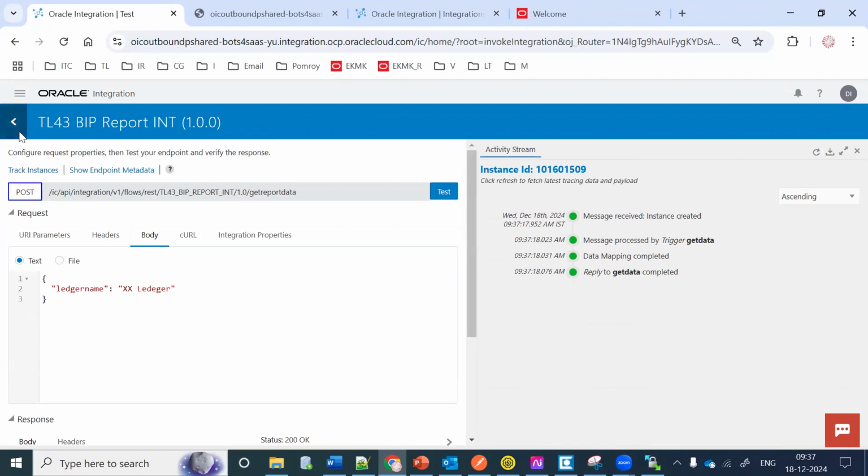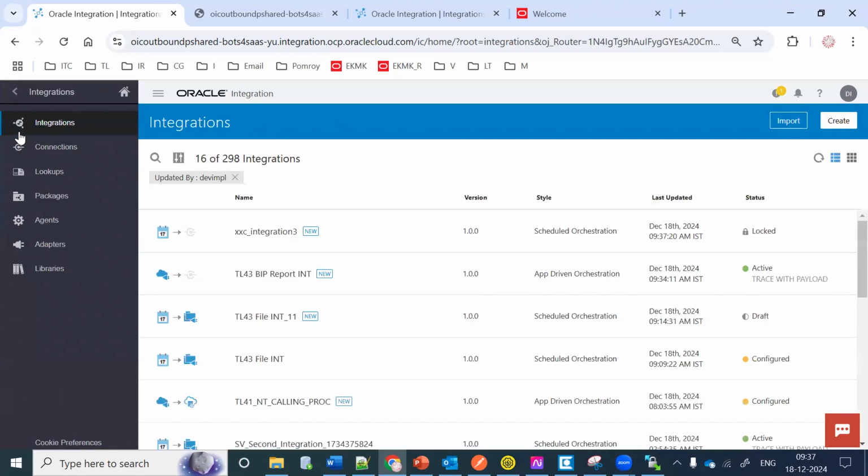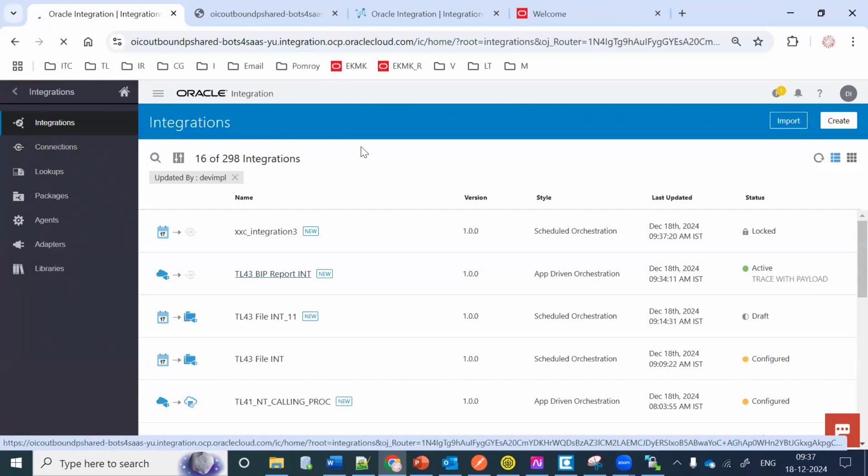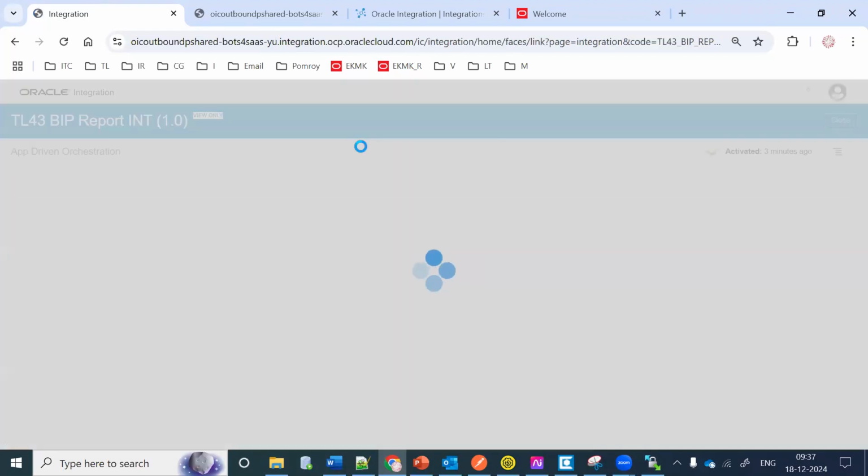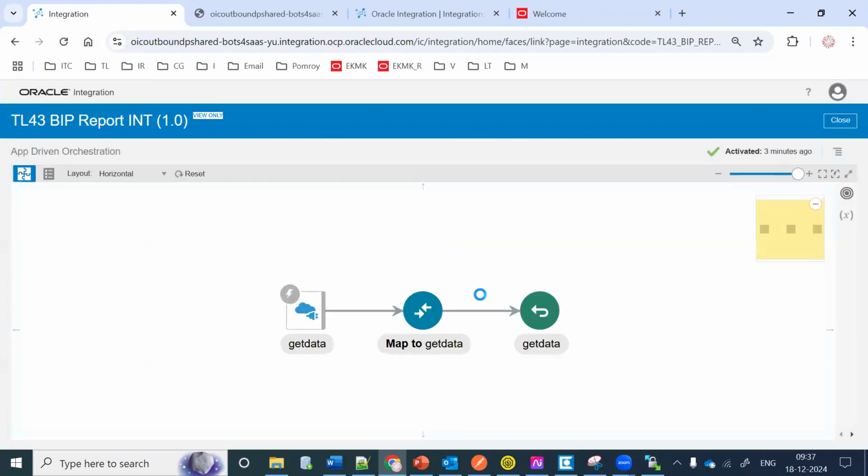This is only how to expose a custom REST API, followed by the app-driven orchestration, with the request and the response, team. Now, in between, you may design your own integration flow, and based on your use case, you may return the data back from your integration. Getting?